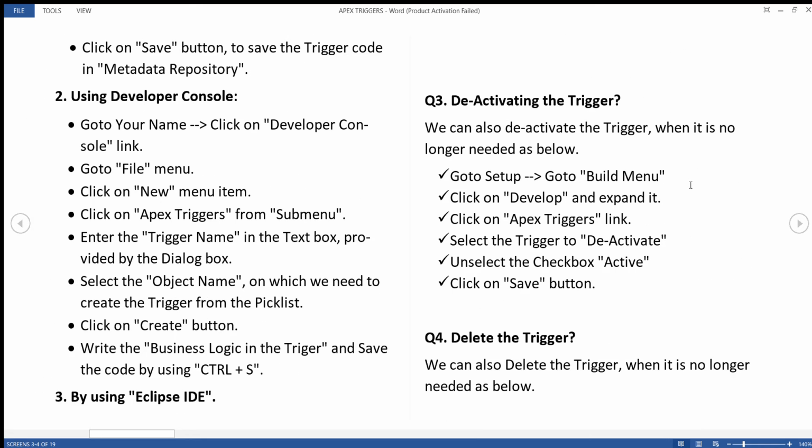Okay, using Developer Console, click on Setup. As you have seen, there are options like Edit Page, Edit Object, and Developer Console. Click on the Developer Console. A console will open. Click on the New menu item. Click on Apex Trigger and enter the trigger name in the text box provided by the dialog box, select the object name on which we need to create a trigger from the picklist. Click on the Create button, write the business logic in the trigger, and save the code by using Control S.